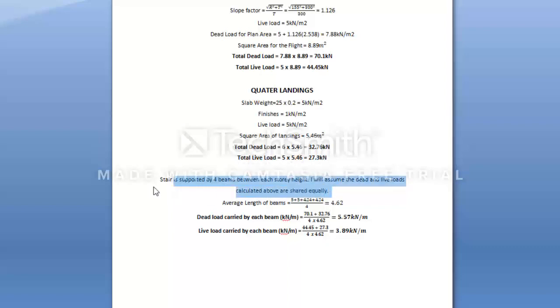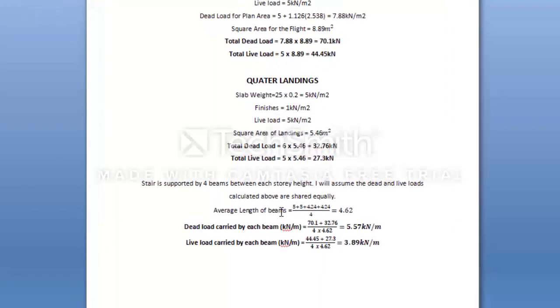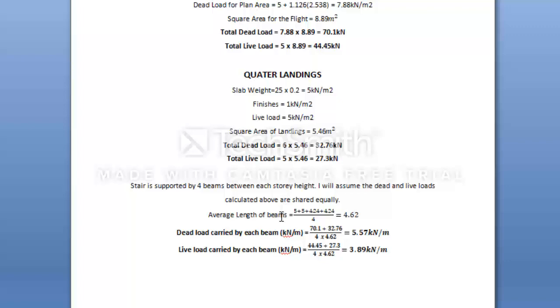This is my assumption, and it's a very important statement. I said this stair is supported by 4 beams. I showed you in the beginning of the tutorial the 4 beams between each story height. I will assume the dead load and live load calculated above are shared equally between these 4 beams. These 4 beams have different lengths, so I'm using an average length to distribute the load to the 4 beams.